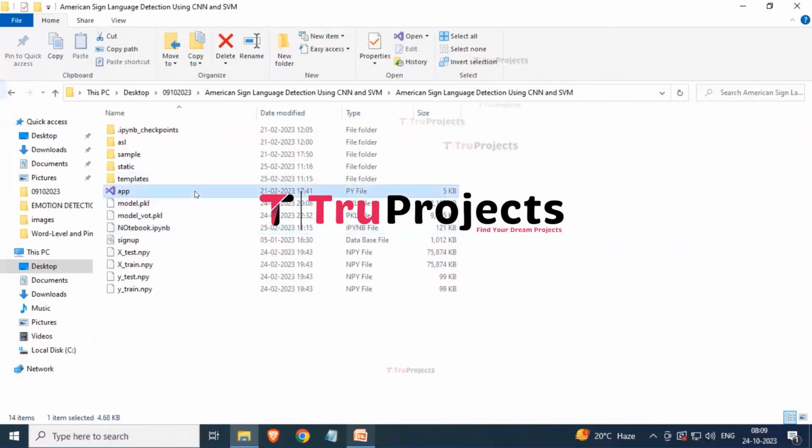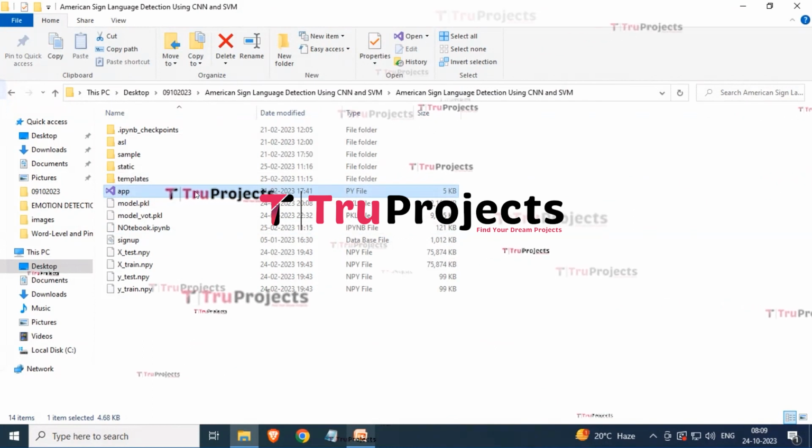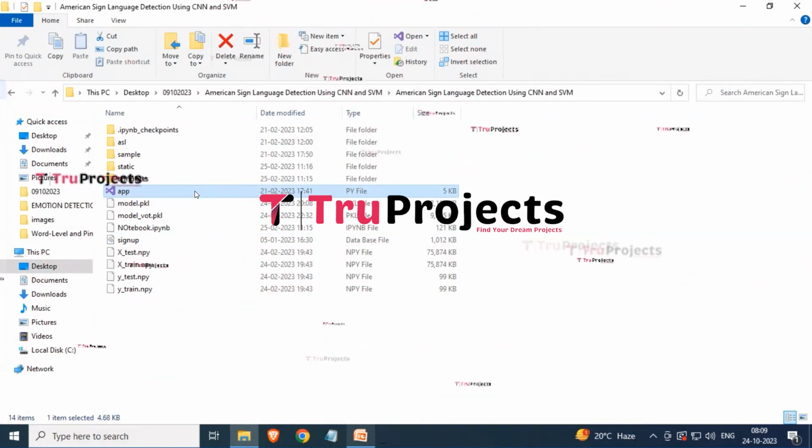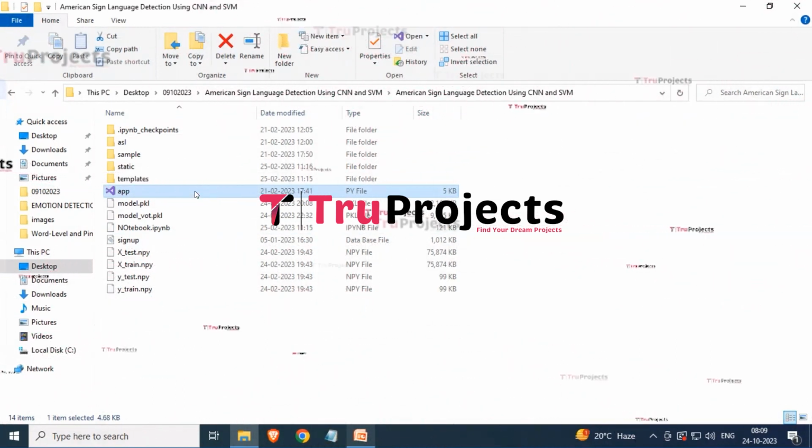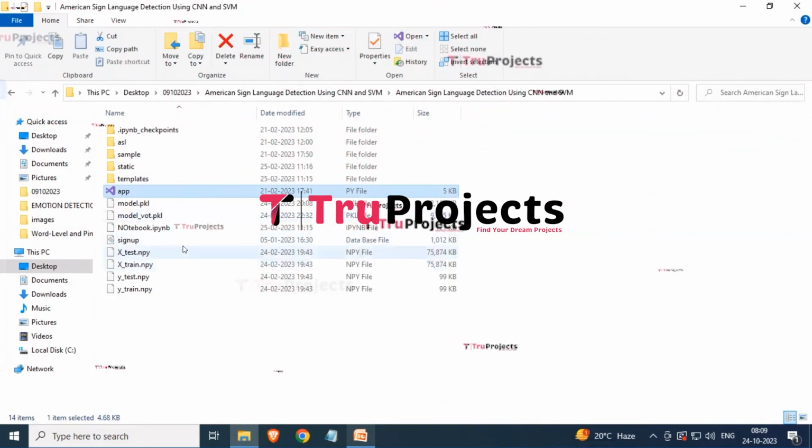Next here we have the app.py file, which likely contains information related to front-end logic. It could include code written in Python that handles server-side operations such as processing user requests, interacting with the database, and generating dynamic content to be rendered in the HTML templates.